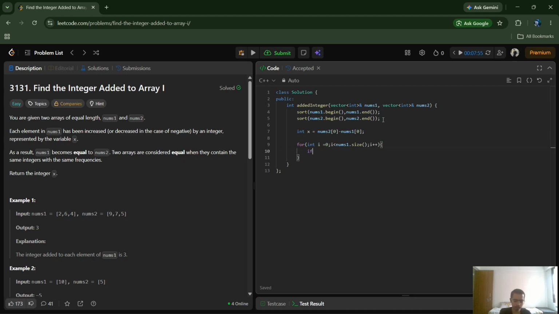Now, we're going to check one condition. If the difference between the nums2 value and the nums1 value is not equal to x, then we return -1. If all the things go well, return our x.